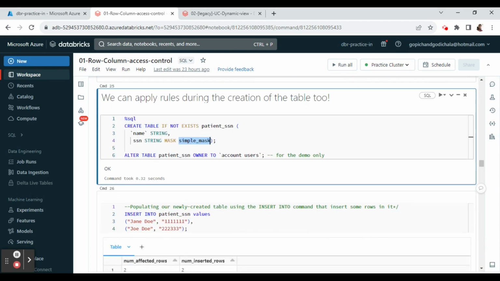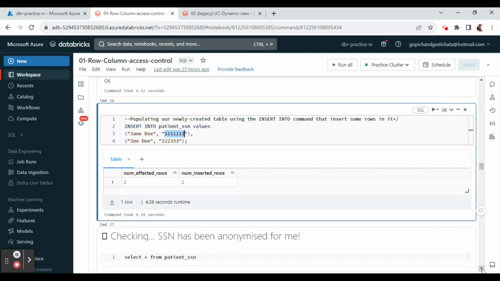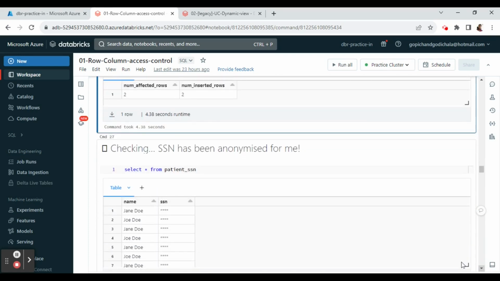Regularly, we are giving access to the account user so that they will be able to access the patient SSN. And now we're entering the information into the patient SSN with the name and the value. Now you would see that the effect is immediate. When you select the column values from the patient SSN, you see nothing because you don't have access to this.